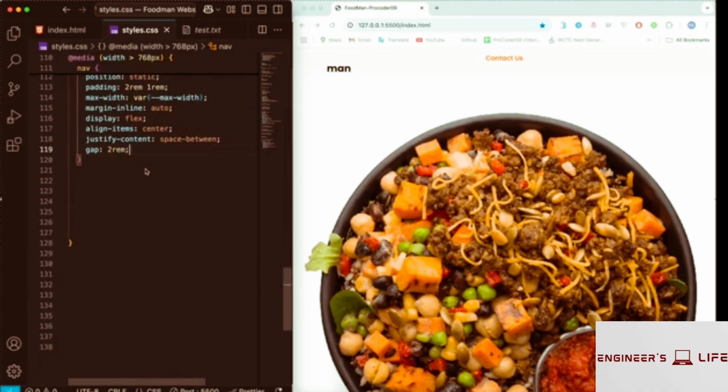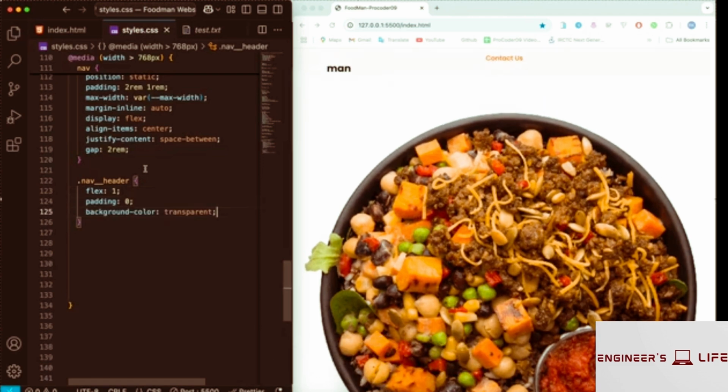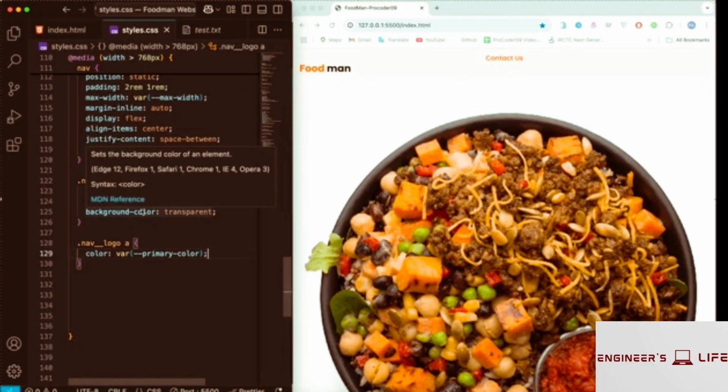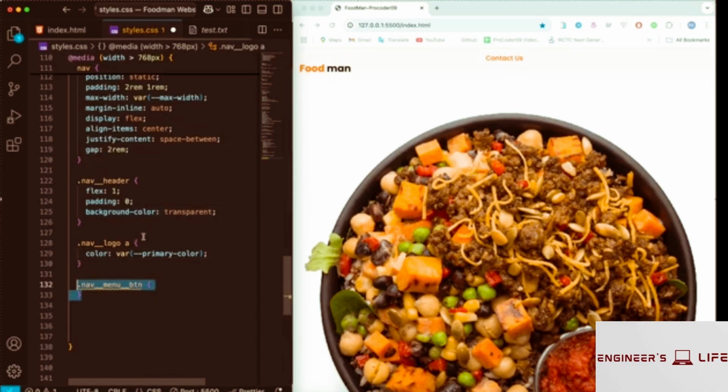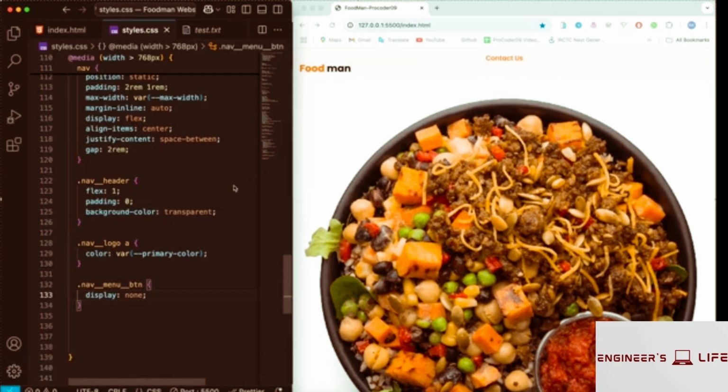Okay, so go for the nav header here. So inside the nav header, what we will do is add flex 1, padding 0, and background color will be transparent. Okay, then after the nav header, let's go for the nav logo here, and here add a primary color. Okay, so now you can see it looks fine. Then after primary, just remove the button here. So nav menu button, display none. Okay, now it looks good.